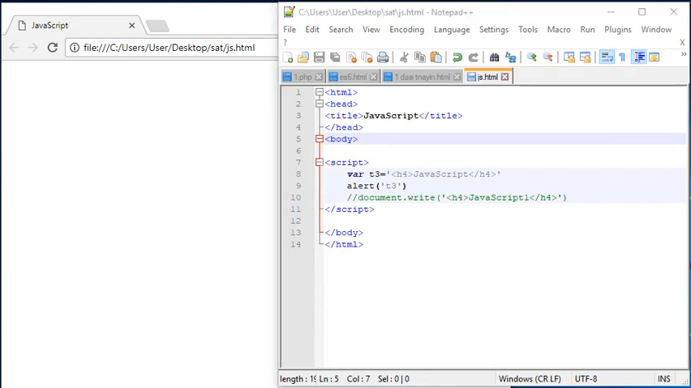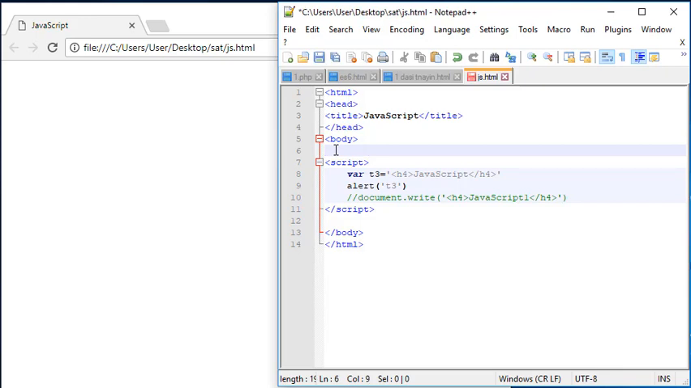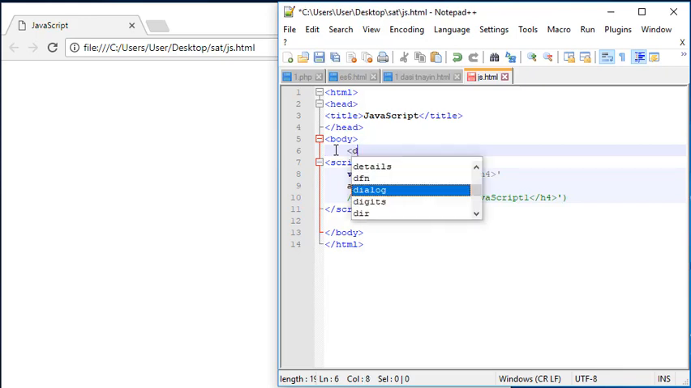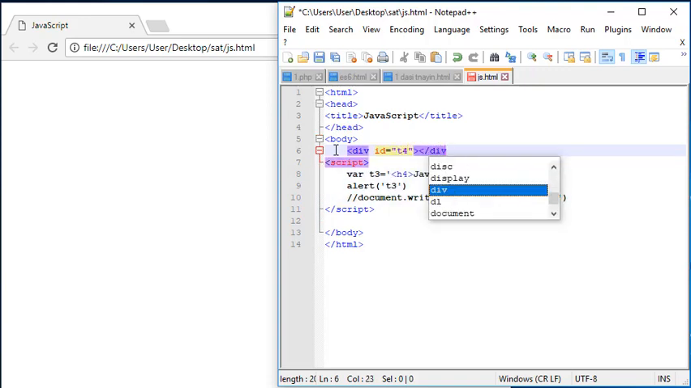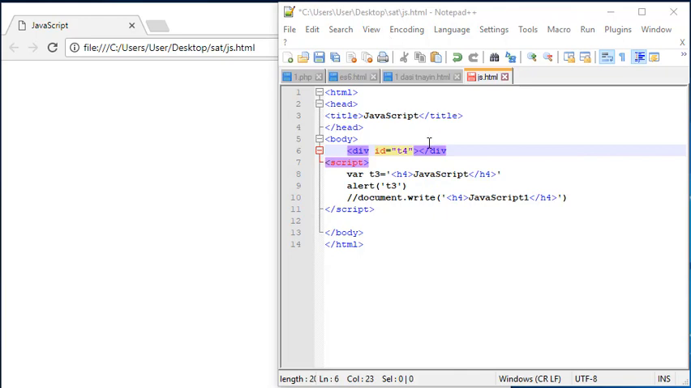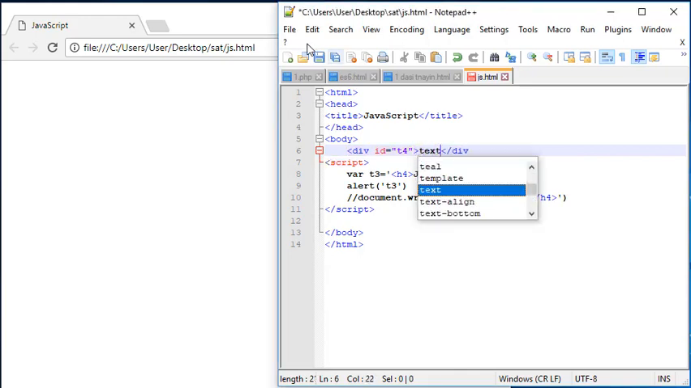Next up, let's go to our HTML body tag, and inside of our body, let's create a div with its ID being, let's say, t4. So ID, equal sign, 2 quotation marks, and let's type in t4, let's close our div, and let's also write some text right here, so text.